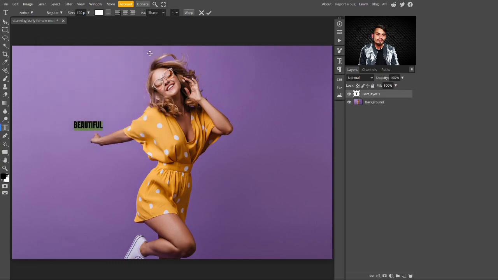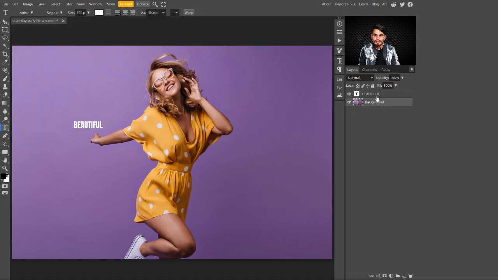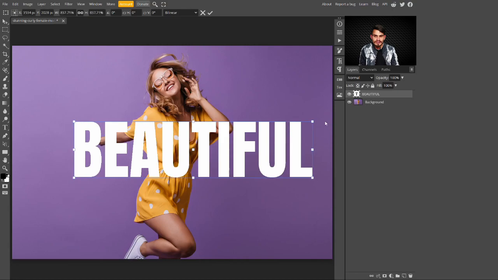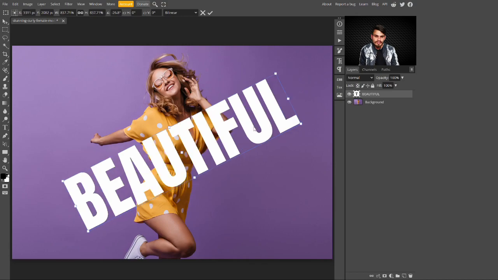After this, I hit the OK button, and you can also change its font. I am selecting this font, Anton. Now just select the move tool and make its size bigger. I am just making its size bigger, and you can also rotate this text wherever you want. I am just adjusting it here.